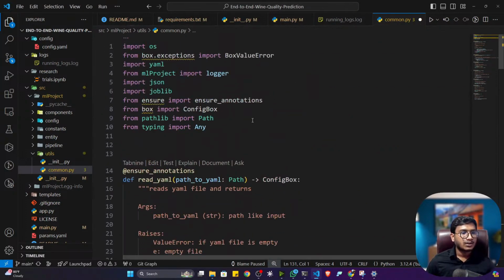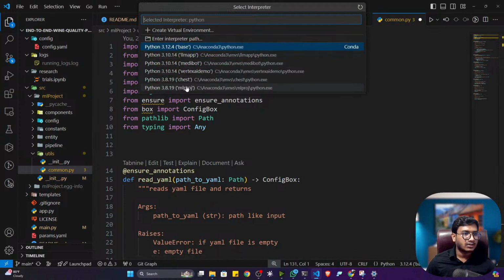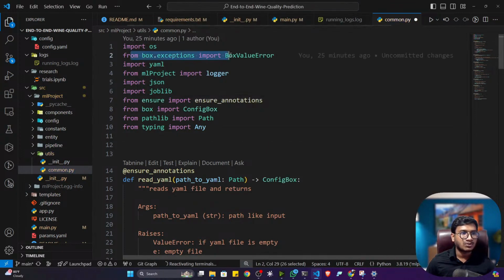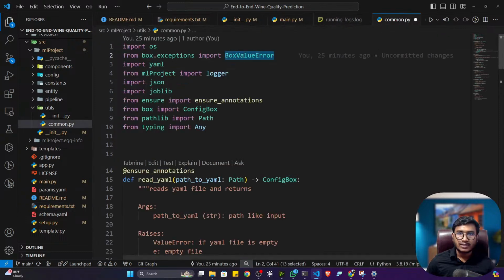See, very simple. So let me select my environment. Click here. This is my environment, ML project. Now this error will disappear. Now guys, you can see I'm importing some necessary libraries. Here you can see I'm importing this exception from the box itself, that means the library we installed, Python box. So here we are importing BoxValueError instead of writing our custom exception.